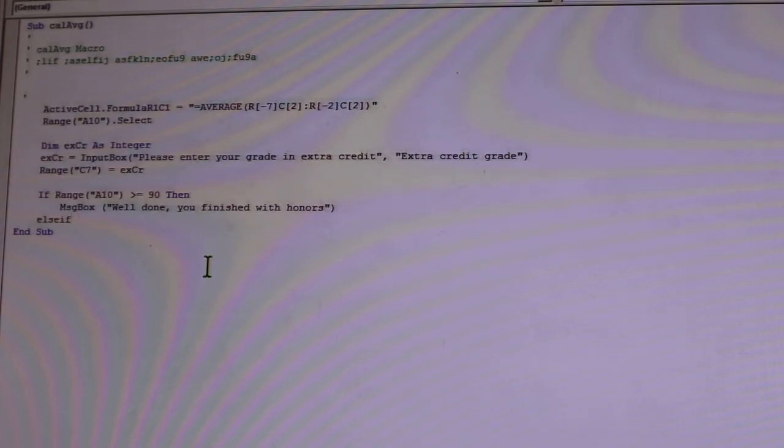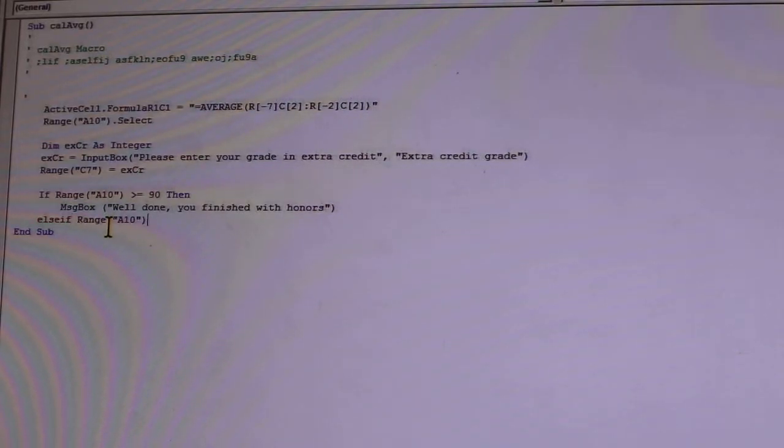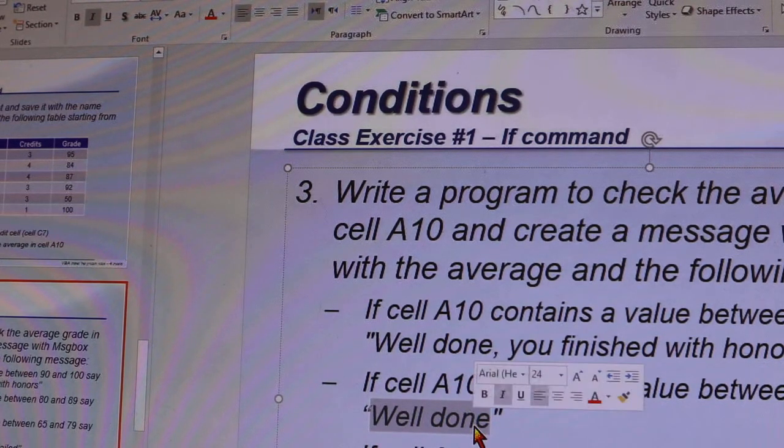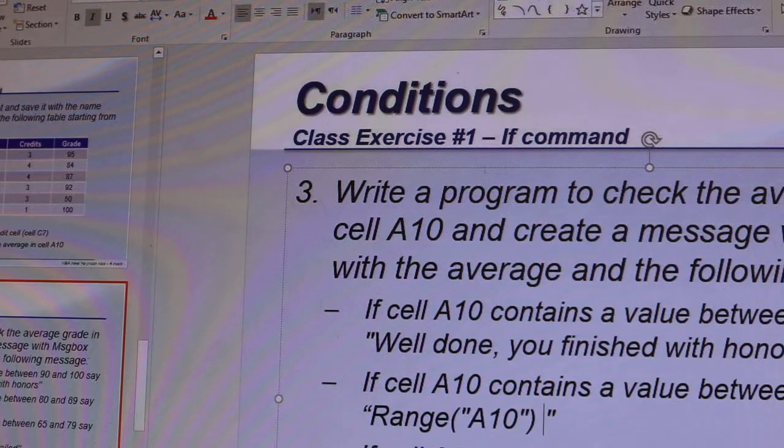Else if range 810. You need to write the condition in a way that the computer will understand what you want. Okay? So else if range 810, and now we want to see well done if it's between 80 and 89.